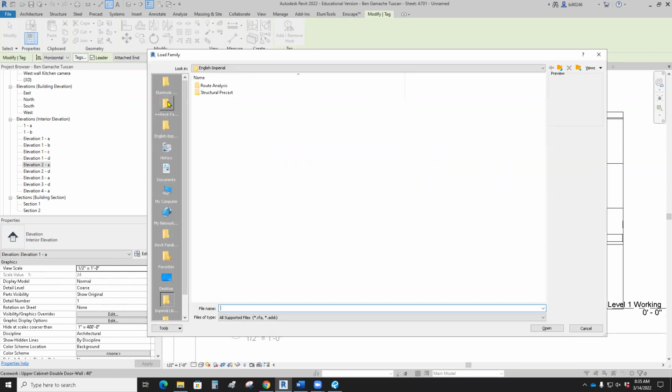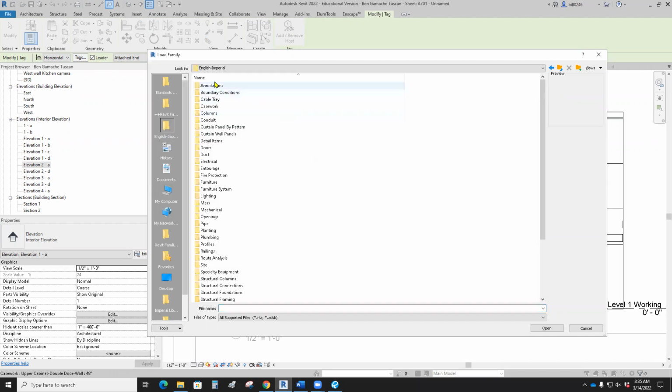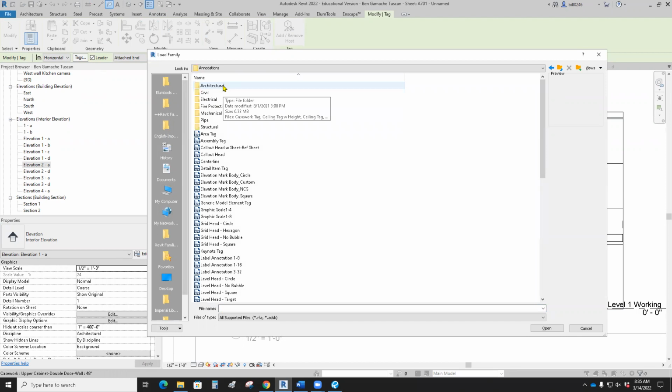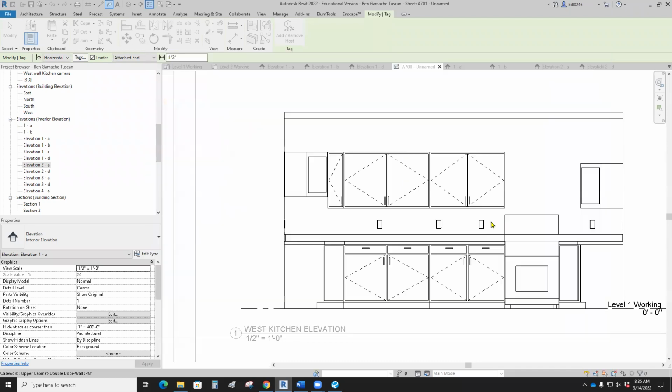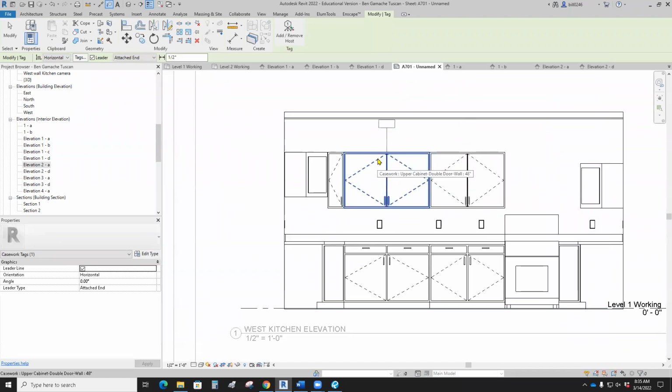So the first one I'm looking for, it's under annotations, is a casework tag. It's probably under architectural. Casework tag. Now you'll notice I can pick the casework, but there's nothing in it.